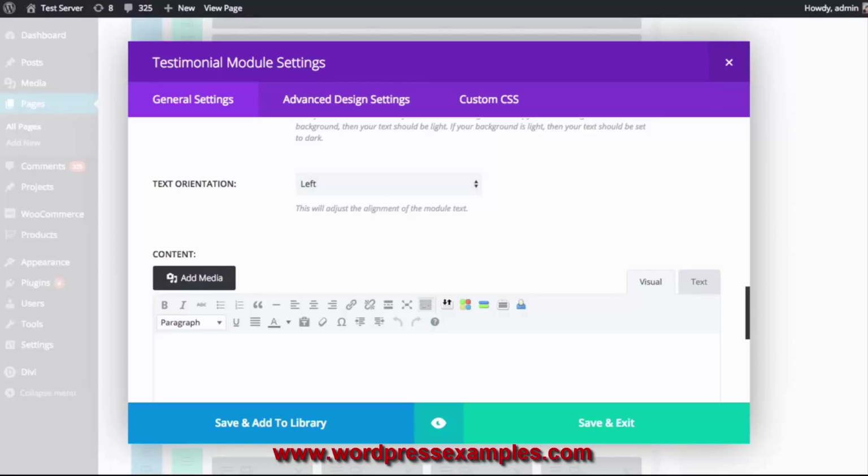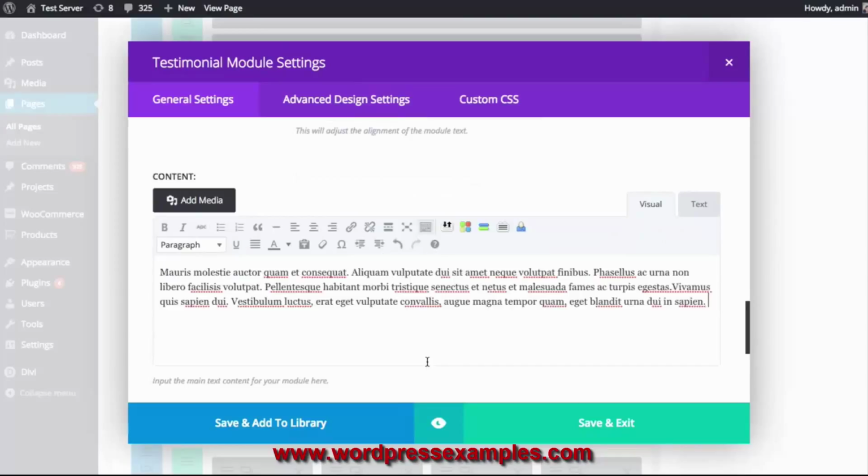Next up is the main content, which is the quote and the testimonial itself. So whatever the testimonial is, you want to copy and paste that into the content area here.